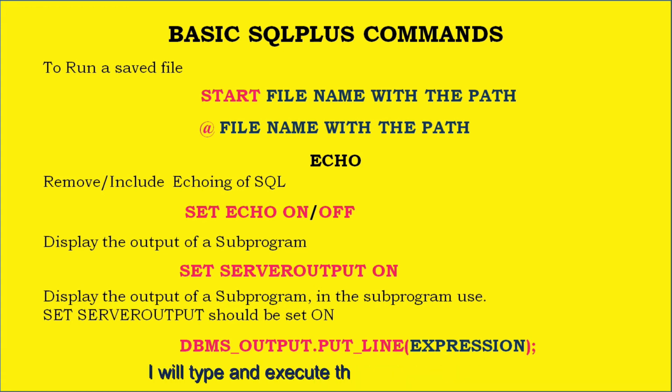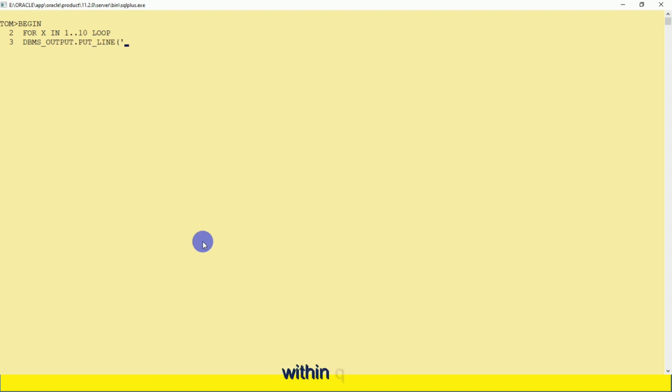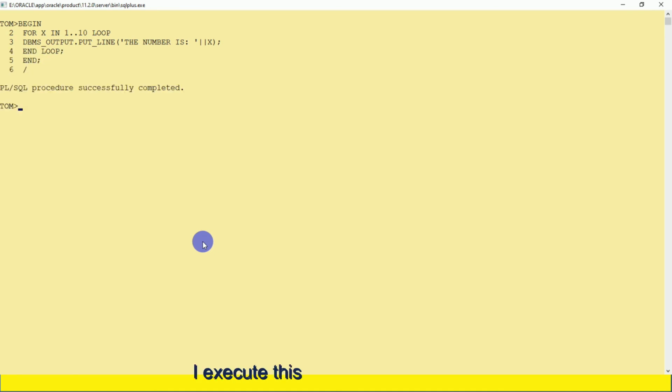I will type and execute the same subprogram that I typed some time back. Now the server output is off. See what happens. Begin. For x in 1 to 10 loop, DBMS_OUTPUT.PUT_LINE within quotes, the number is, x, end loop, and end. I execute this and this is what I get. PL/SQL procedure successfully completed. No output comes. It doesn't display.